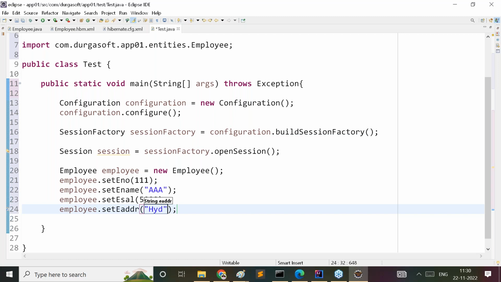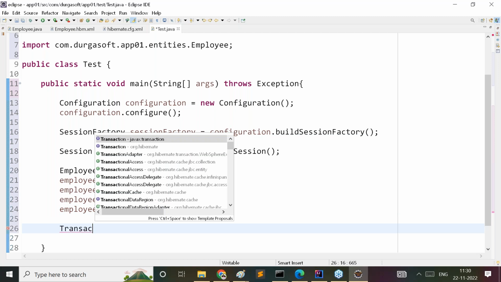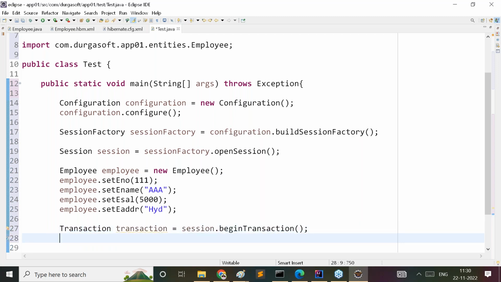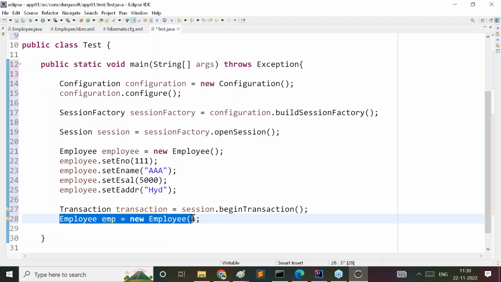But if you want to perform this save operation, the insert operation, we require a transaction object. Transaction is equal to session dot beginTransaction. I want to use it directly; no need to begin the transaction separately. Then after that we have to perform the persistence operation. An employee object already exists, guys, so it's not required to create that employee object again. Now the transaction is started.